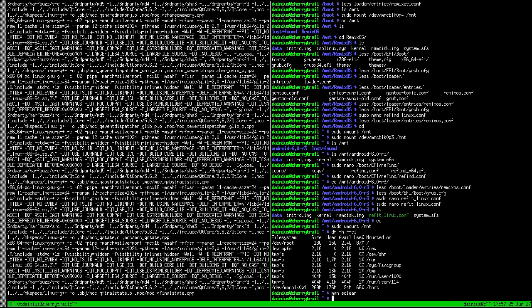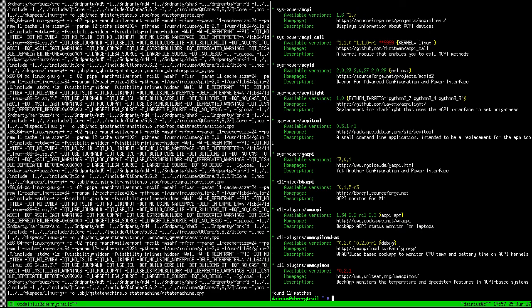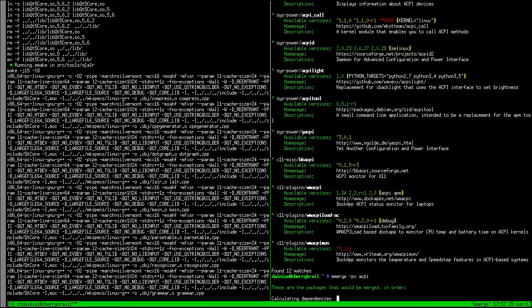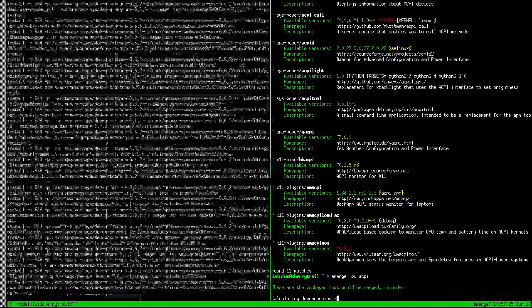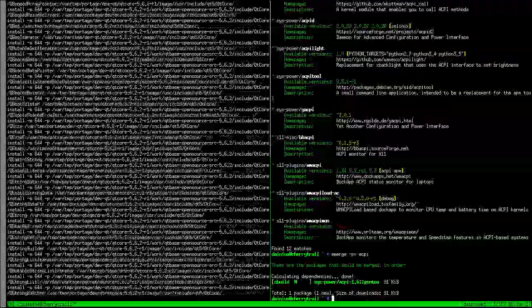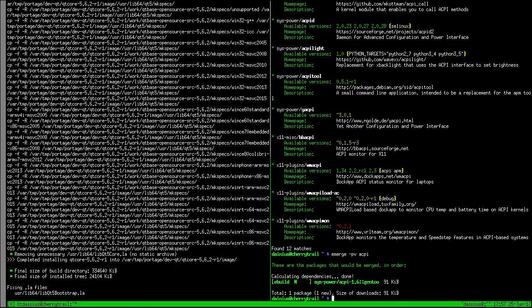Oh, actually, one thing to check. Yeah, I need to also install ACPI because it's basically lspci except with ACPI. Let's do a quick check. Do I need anything for it? I think I don't. Yeah, I don't need anything for it. But I need to finish waiting for things to install.